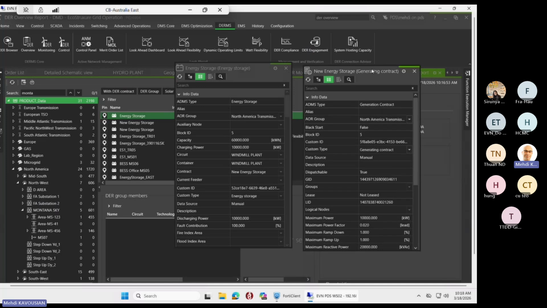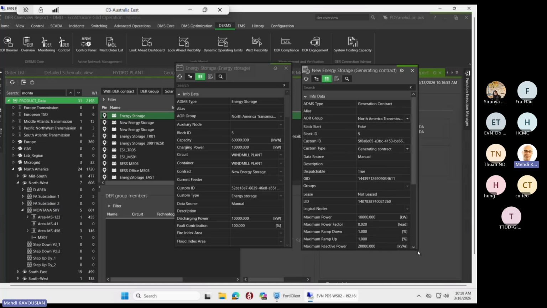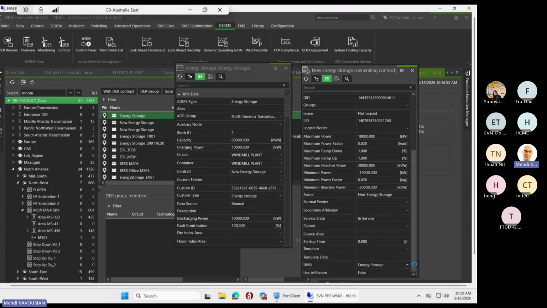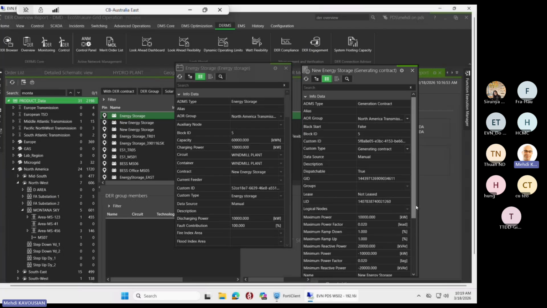So contract, there are two different contracts. There is one here in the network model. One is what we have in the registry database. We shouldn't confuse that, because some functionality uses this, for example, load flow, and the other ADMS functionality use this contract, but ANM and the lookout and stuff like this uses the other one, which has more information here. But here, for example, it says maximum power, ramp up, and stuff like this. And dispatchable is here as well.